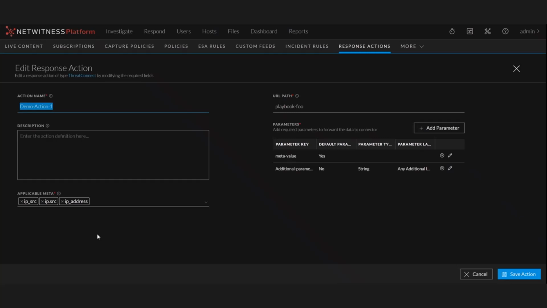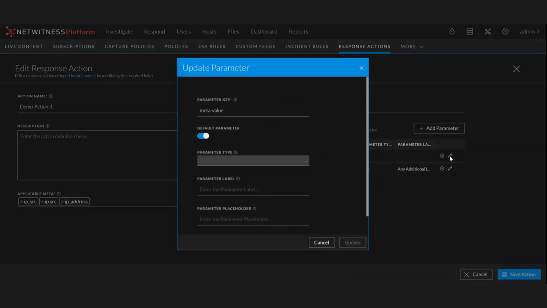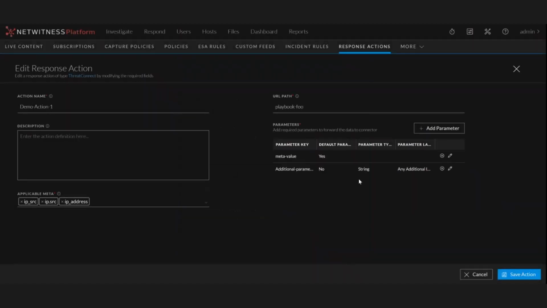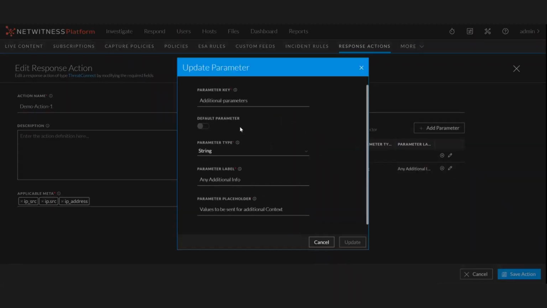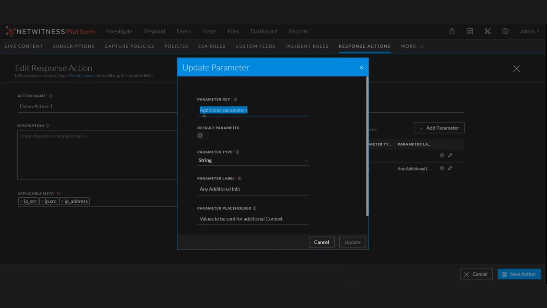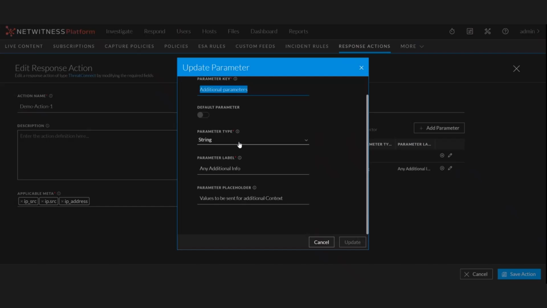Then we have something called the parameters. The default parameter is the parameter key on which this particular selected meta key value is sent over. And we have some other optional parameters that can be added, based upon the requirements of the playbook defined on ThreatConnect. Here, we have the parameter key. This is the key that would be posted to ThreatConnect. Then, we have the parameter type. This will help the users to sanitize the data that has been sent from NetWitness.